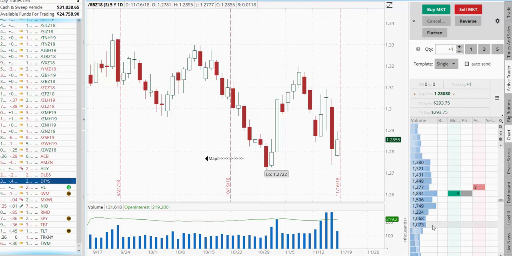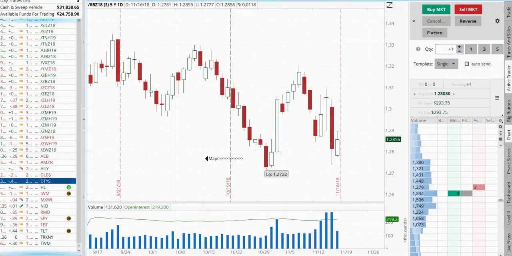And the date today is November 16th, and it's 9:03 in the morning in California, which means that in New York, the market's been open for about 2.5 hours.